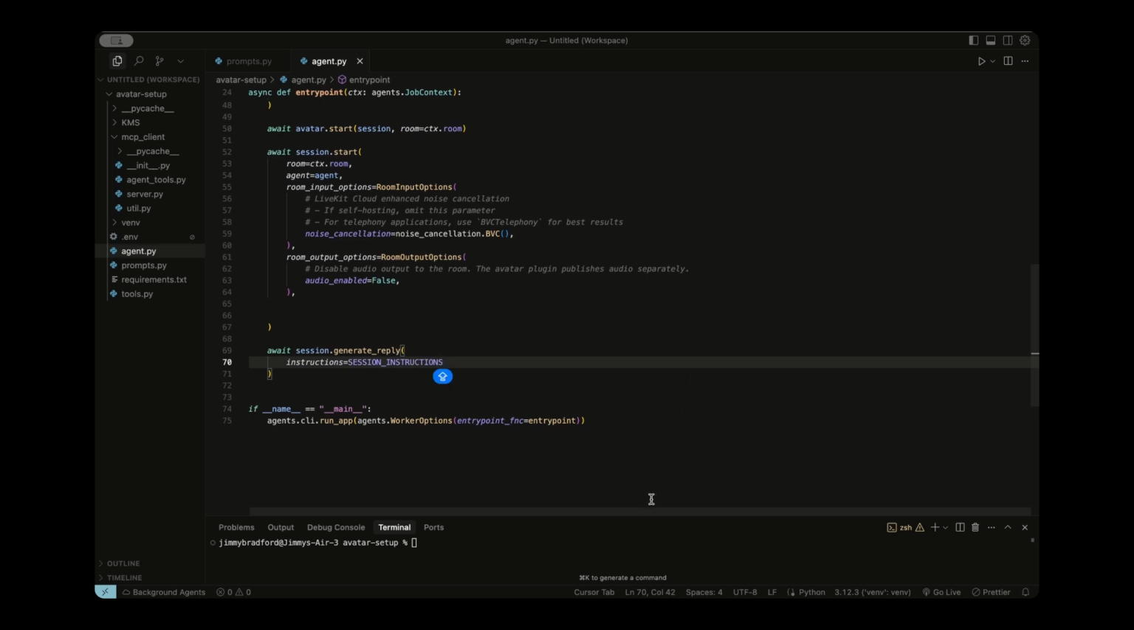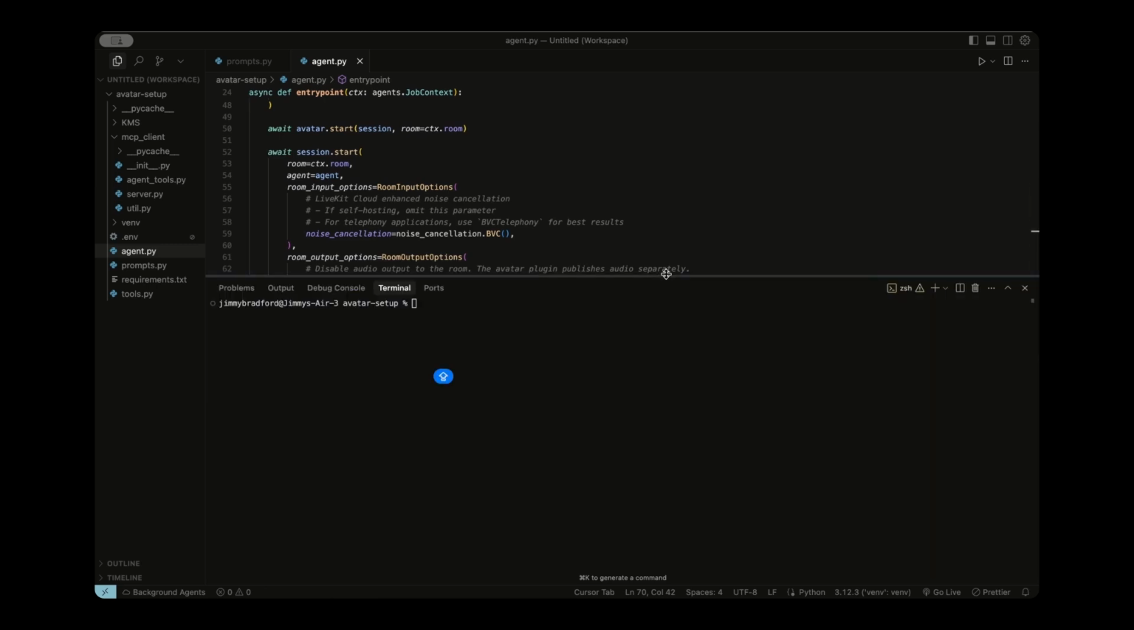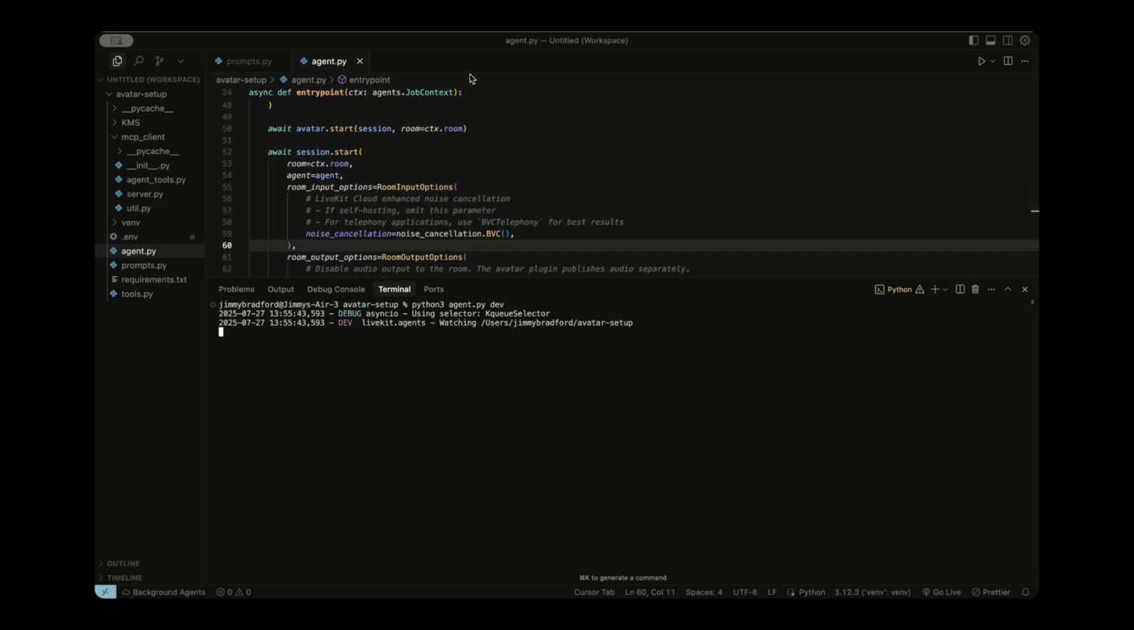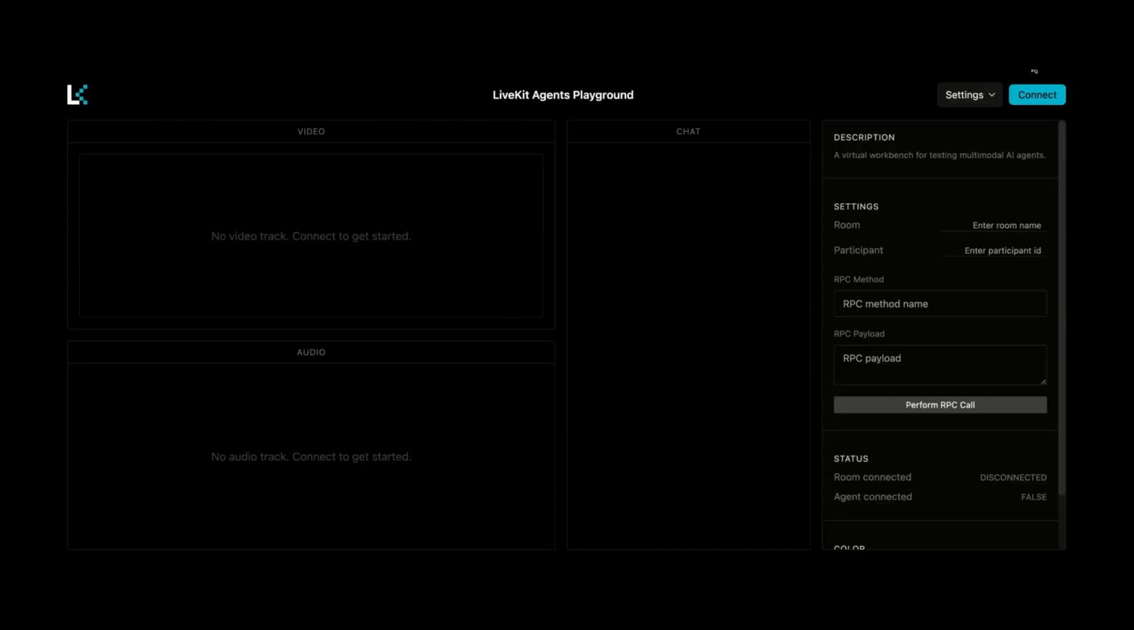All right, so save that. Now let's test if this is actually reflected in the LiveKit playground. Once again, we can run python3 agent.py dev. And once this is running, we can head back to the LiveKit playground. Now let's connect and wait for our AI voice agent to appear.